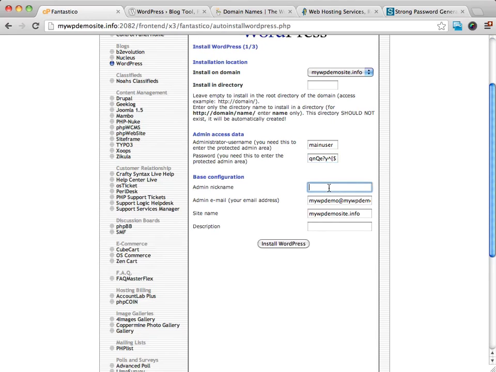What you can do here is create your admin nickname. For mine, I'm just going to use my own name. You're going to want to add in your admin email address, which is just going to be your email address. And then here you're going to want to use your site name. WordPress has already used my actual domain name as my site name, but I don't want to use that. I want to use some keywords that would be good for search engine optimization. It's not good for your site name to just be your domain name.